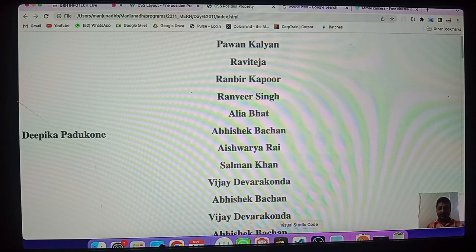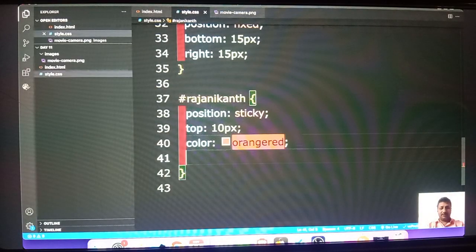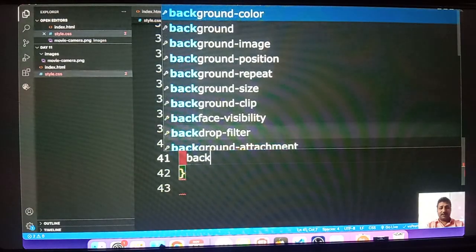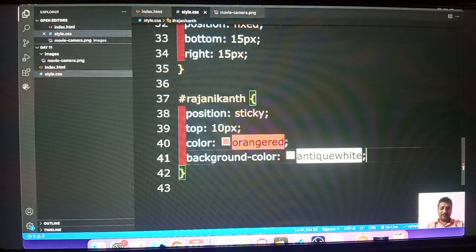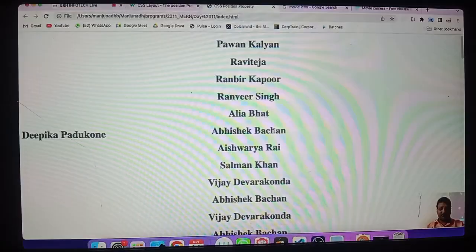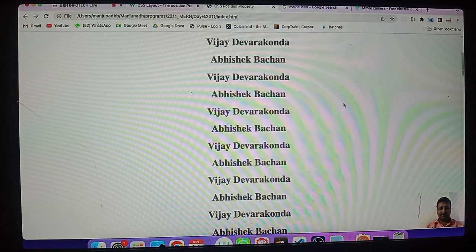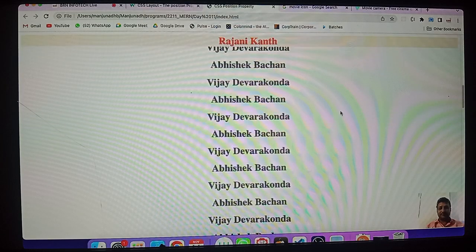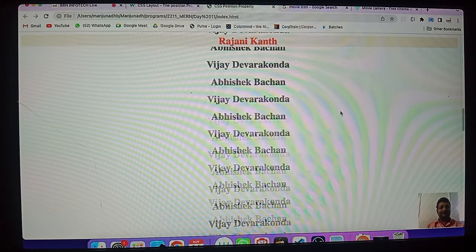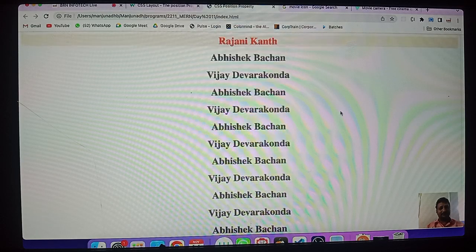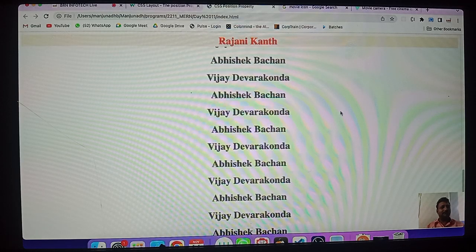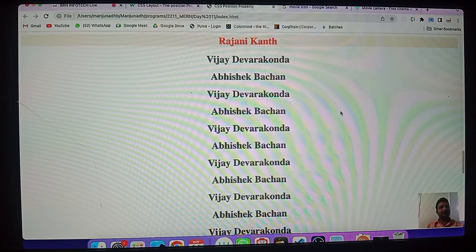Anyway, this is the heading, and this one has a background color, antique white, that I have given. Now you see that this one means display block. So now see. Are you able to see any difference? Understood what is position sticky? Clear? What have we covered today?